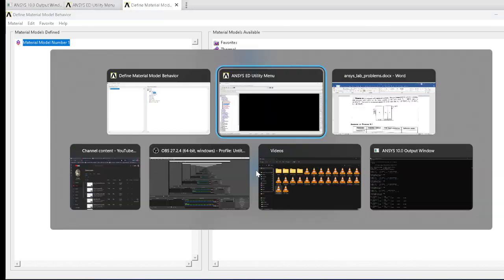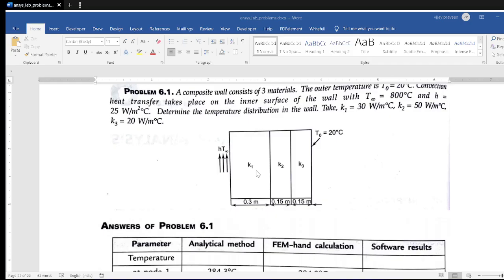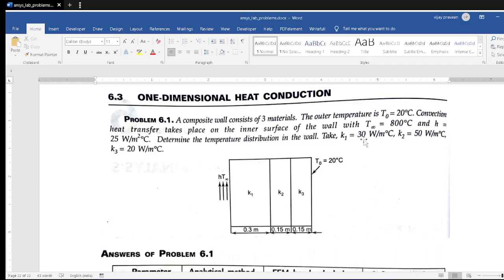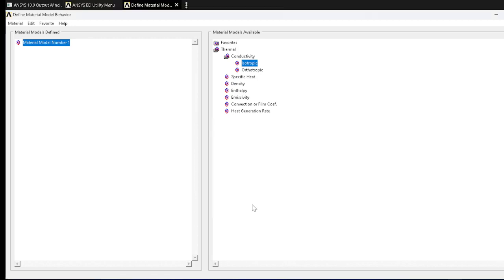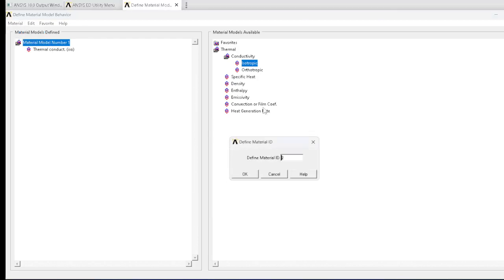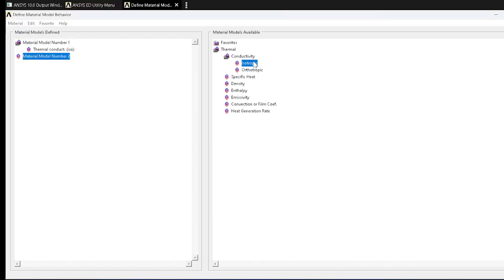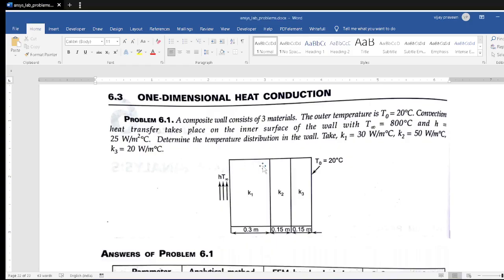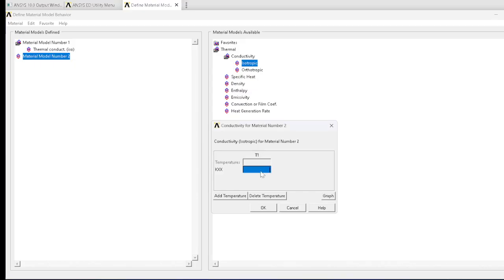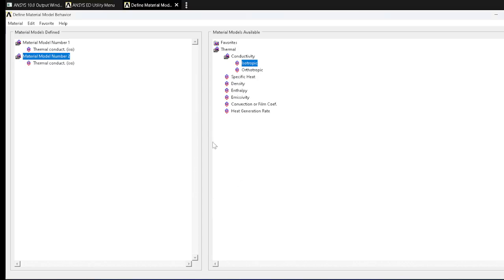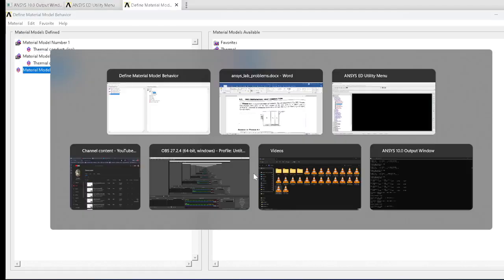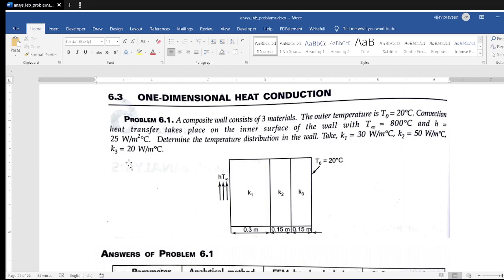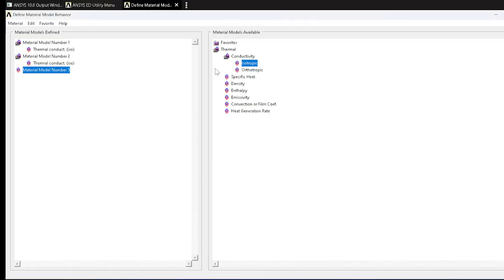First, let me give the K1 value. K1 is 30 watt per meter kelvin. Everything can be in meters only. Press OK. Now let me select the next model: create material, new model, ID number 2, OK. K2 is 50. Now go to material model, OK. K3 is 20.